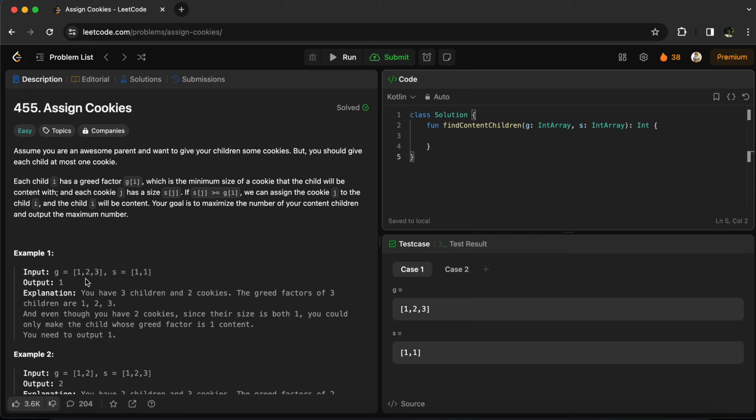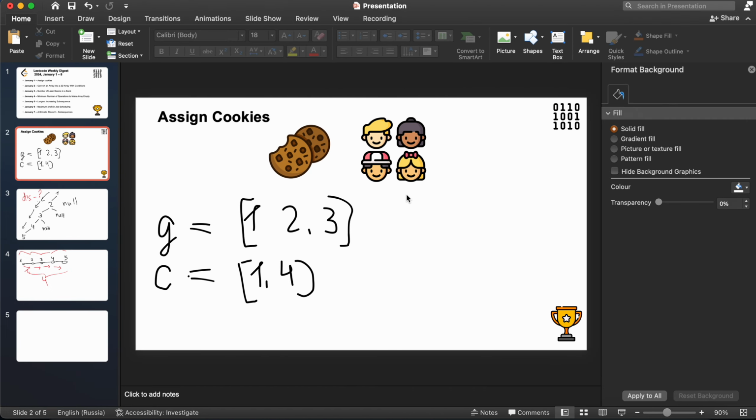For the second child, whose greed factor is 2, there is no cookie that matches its value or more. For example, we cannot give our second cookie to the second child because the second child won't be content. And as you can see, there are no more cookies, and the output will be 1 because there is only one child who is content.